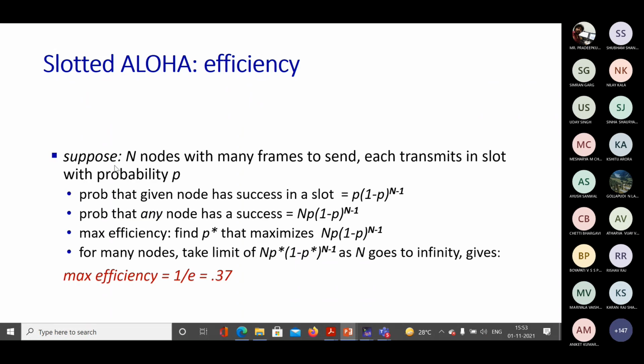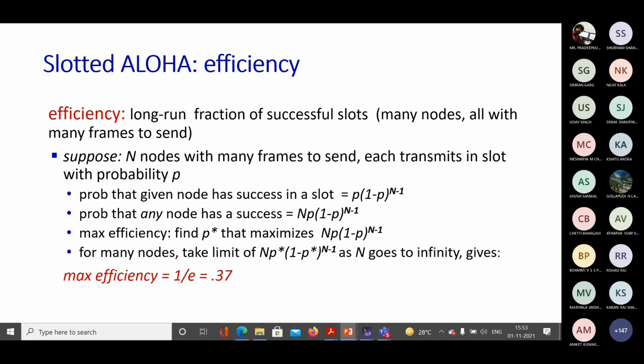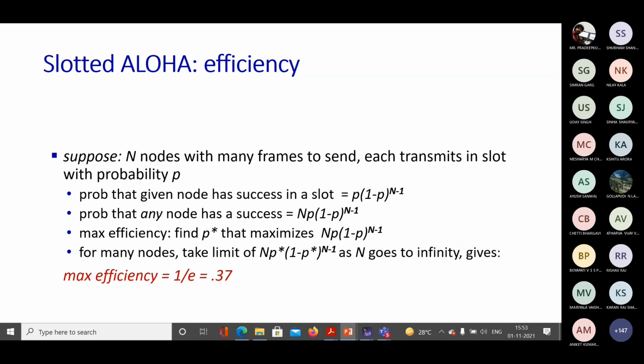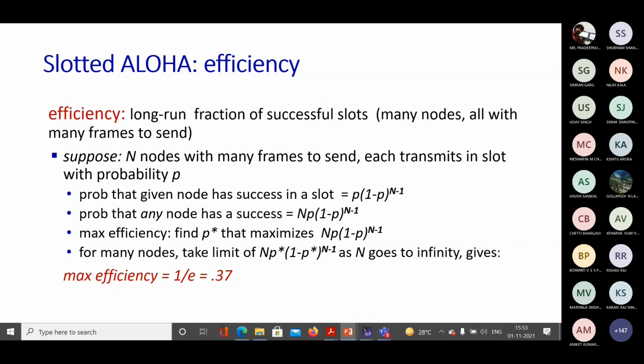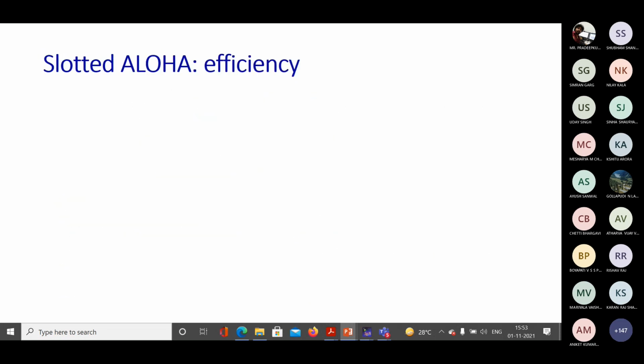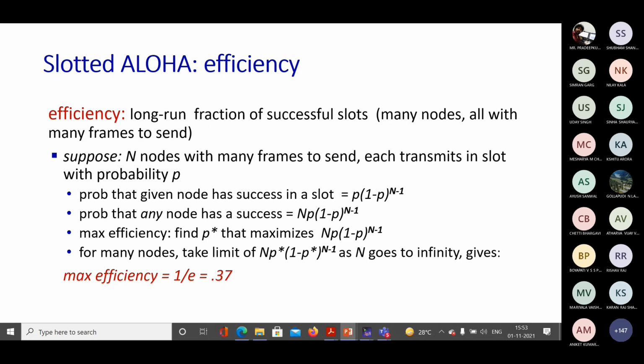Now let's check out the efficiency of slotted Aloha. The long run fraction of successful slots, this is what efficiency is basically defined as. That means, what is the fraction of successful slots in which transmission of data could be done over a given time period.